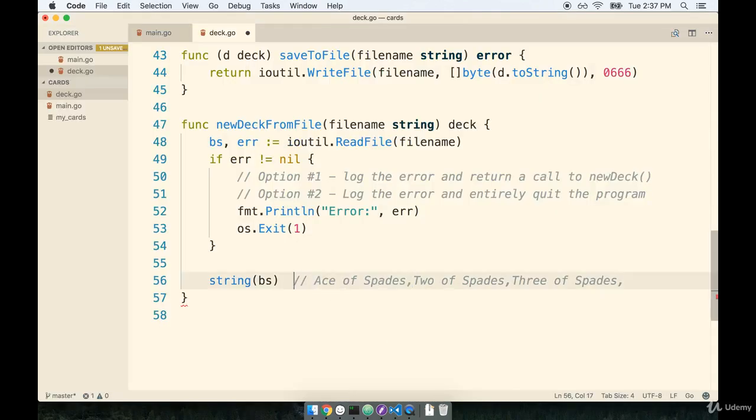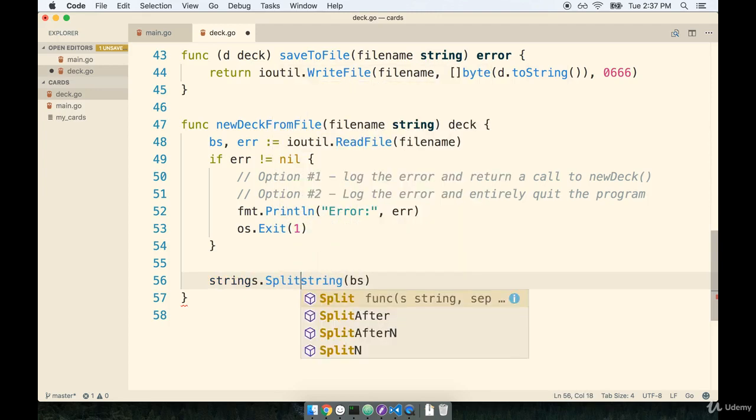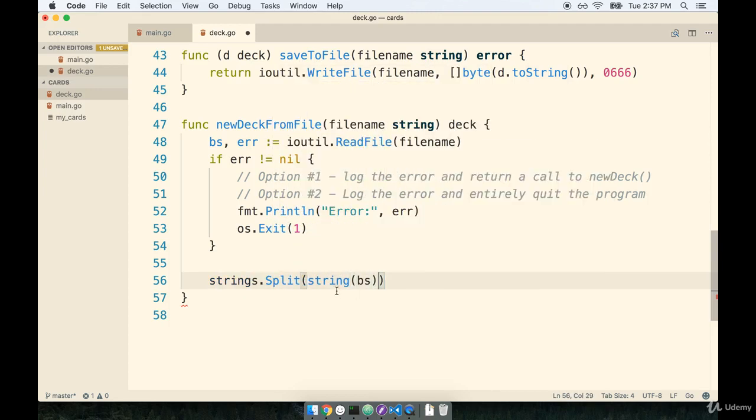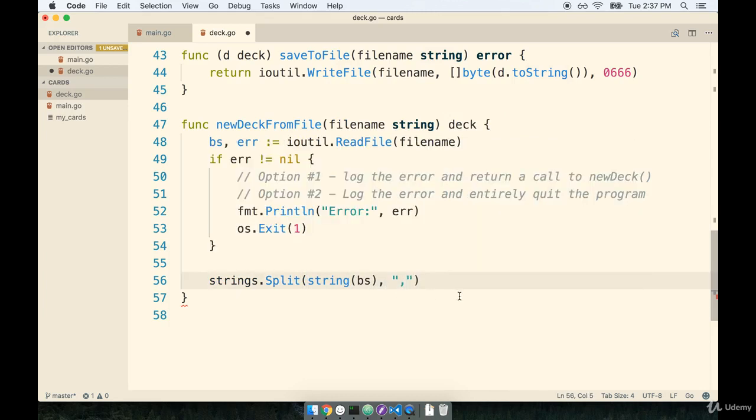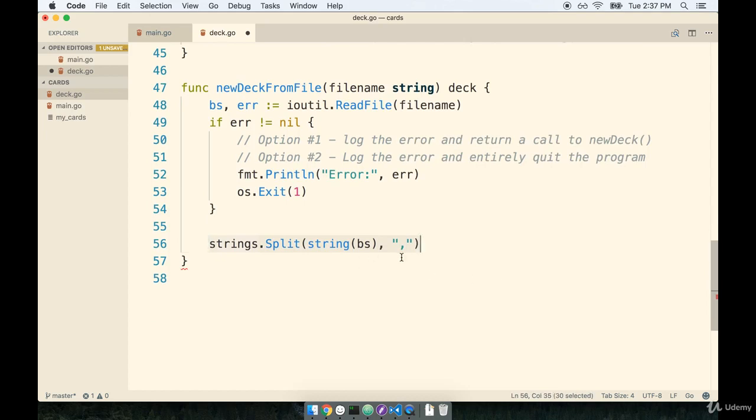Back inside of our deck.go file, I'm going to take the string that was generated by this type conversion right here, and we'll pass it into strings.Split. So this is the string that we want to attempt to split, and we want to attempt to split it by the comma character. We'll take the output of this right here, which is essentially going to be our slice of strings, and I'm going to assign it to a variable of s. Now I know these single letter variables are really not the best thing in the world.